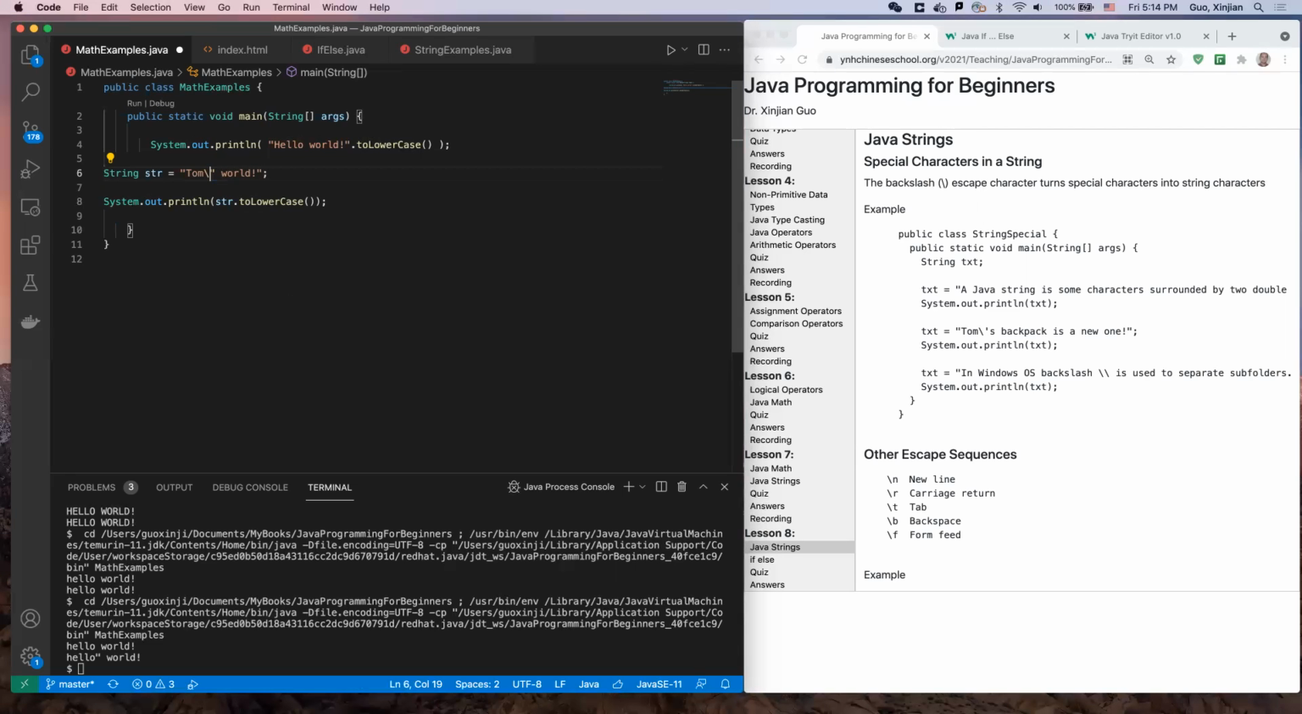Or something like Tom's book. That makes sense, right? You want to use an apostrophe, a single quote, there. Oh, actually, this one you don't need a backslash. Now watch. See, that's okay, because the double quote is around the string.